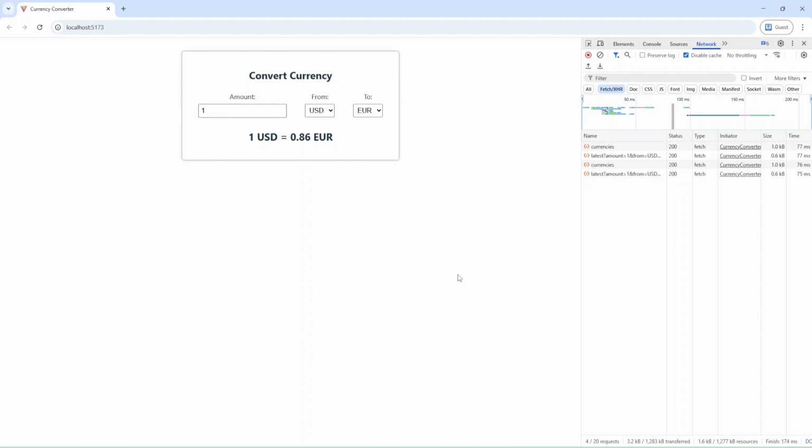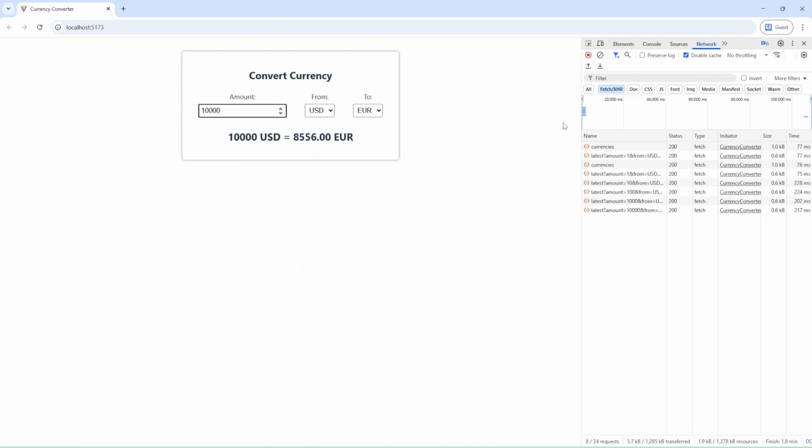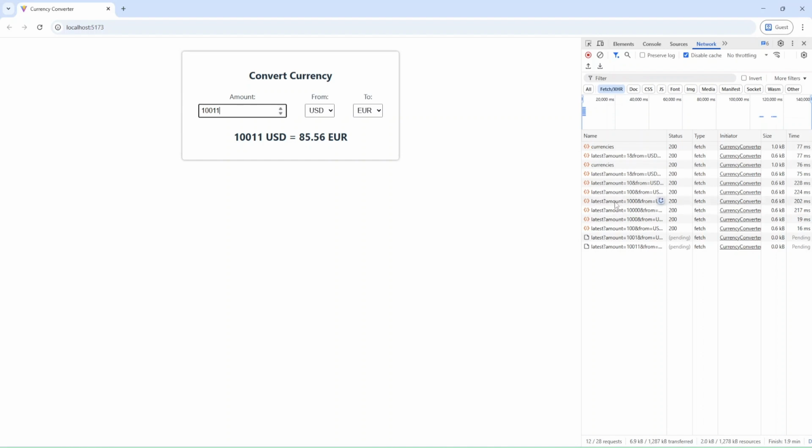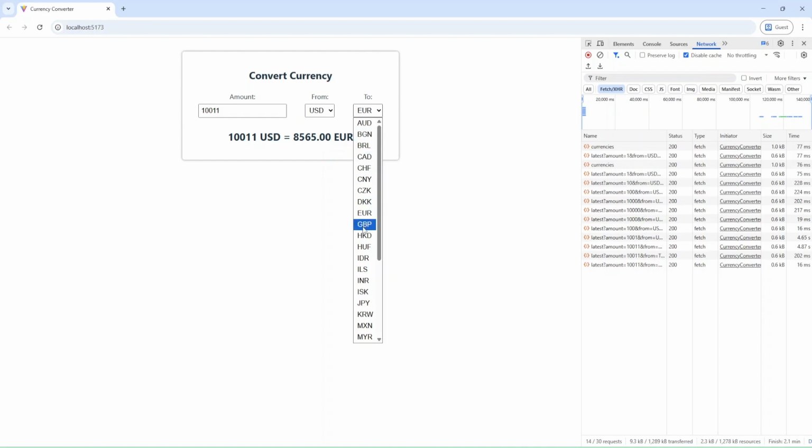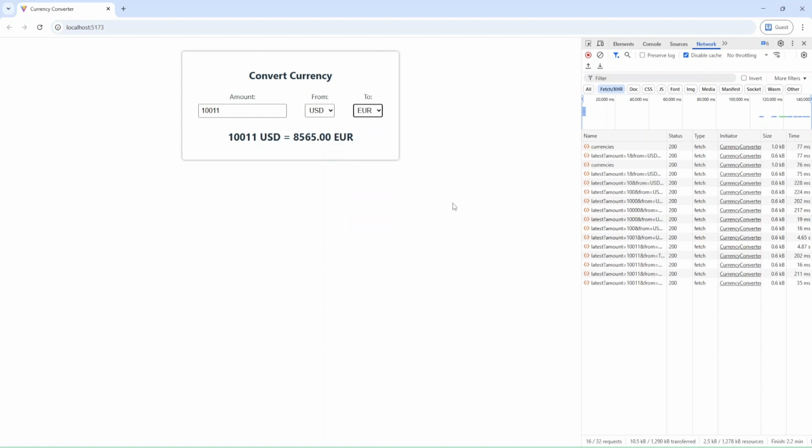And also I opened the network tab in my DevTools, and as you can see I have several requests. Now I'm going to change the amount, and let me quickly do it. As you can see, several requests were made, and I can go back and back, and every time I change the value, I get a new request. And also I can change the currency, and let me do it. And as you can see, the values were also changed.